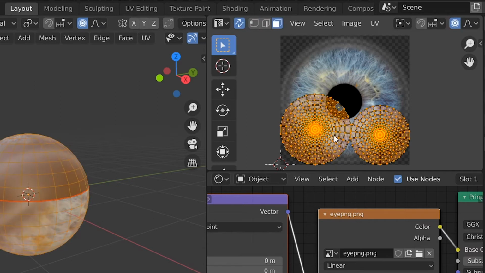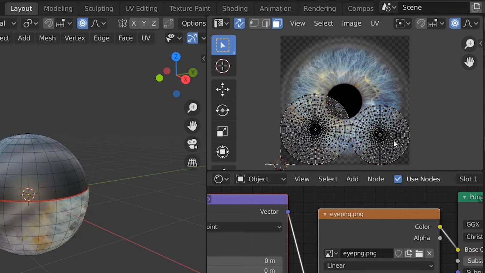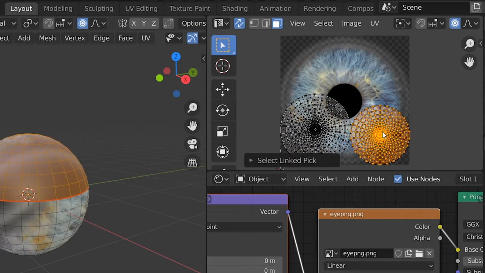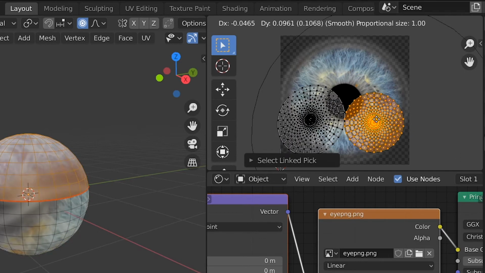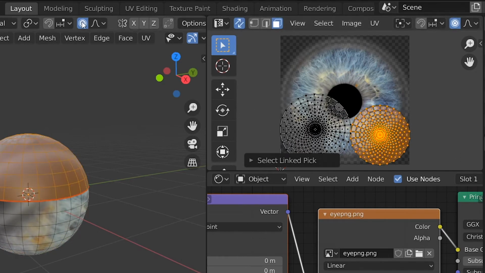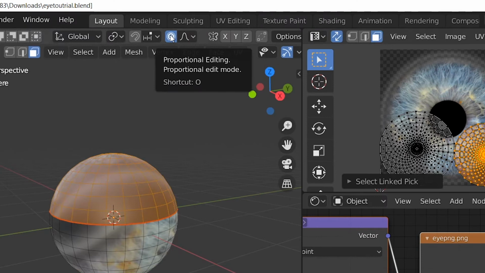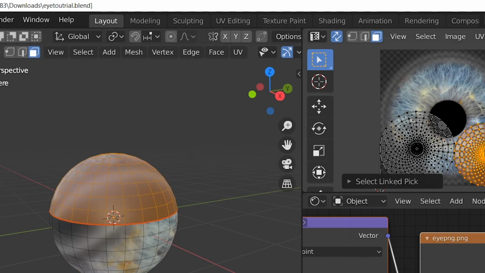So now click on UV sync selection so that it helps move side by side. Then click this selection method by face. Then keep your mouse arrow on top. Press L. For some of you, while doing this, it will be attached like this. Just turn off this proportional editing tool. It will be normal now.